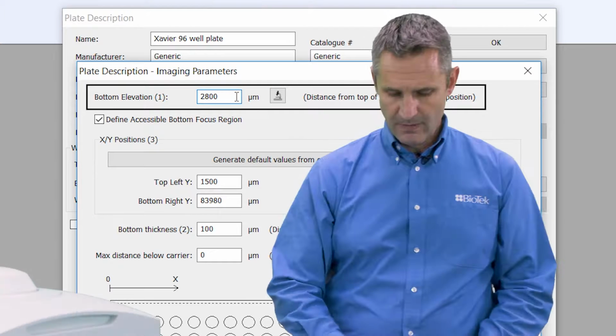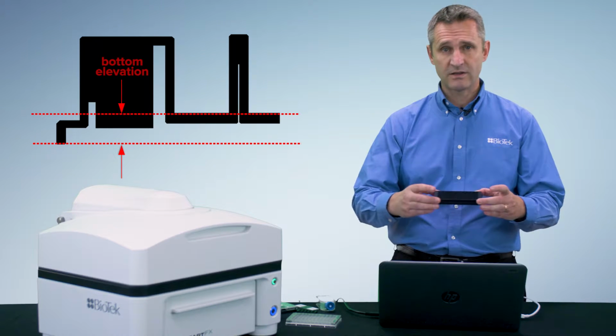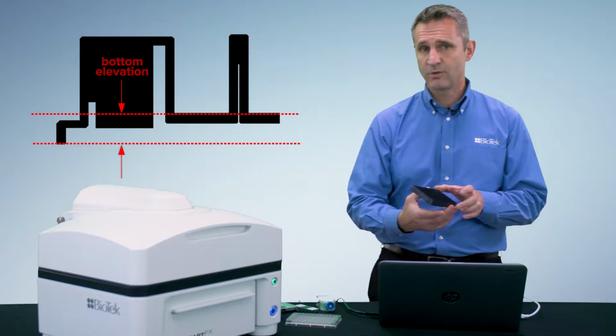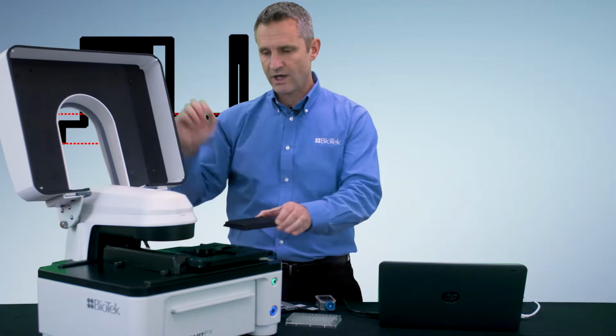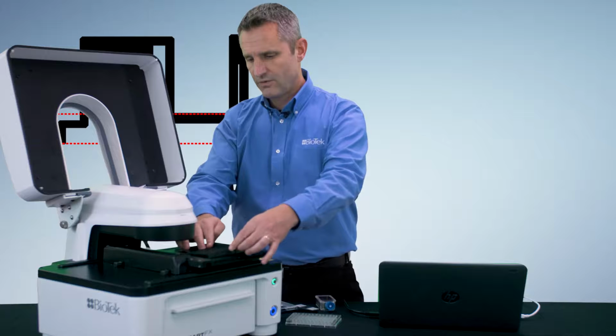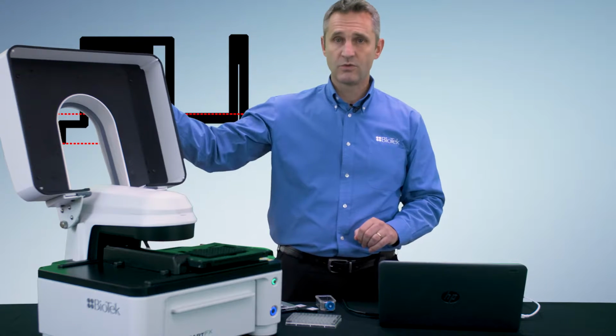What I'm going to do now is put my microplate in the instrument. It's an actual plate that contains sample to adjust bottom elevation. You need good quality microscopic samples that you can look at, because what we need to do now is focus our optics onto that sample.